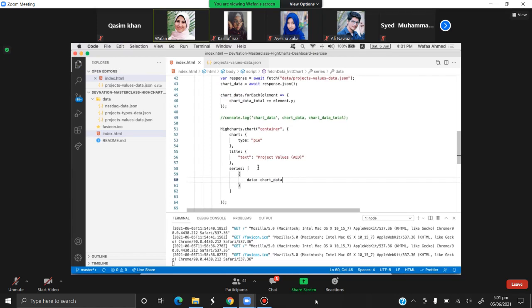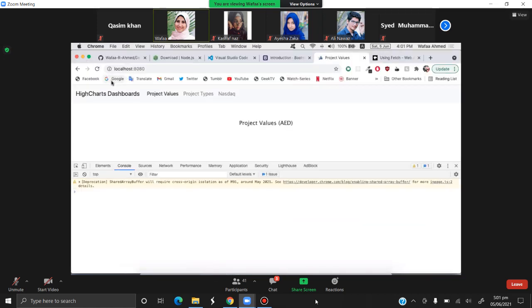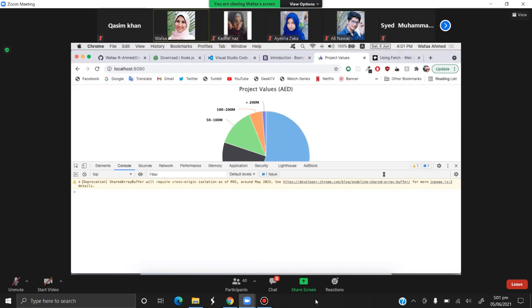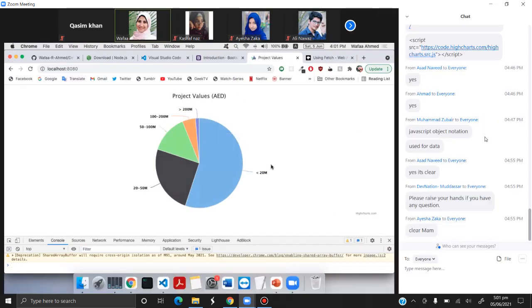Let's save what we did so far, refresh, and see what we have. See, you can already see that we have a chart and our data is represented in it. Okay. We need to make this chart better.